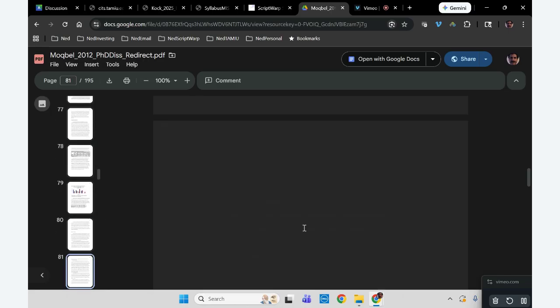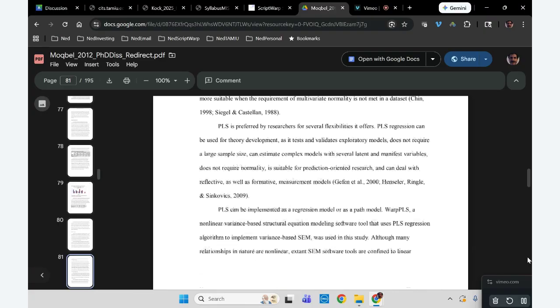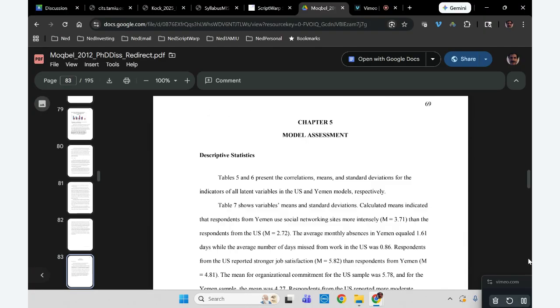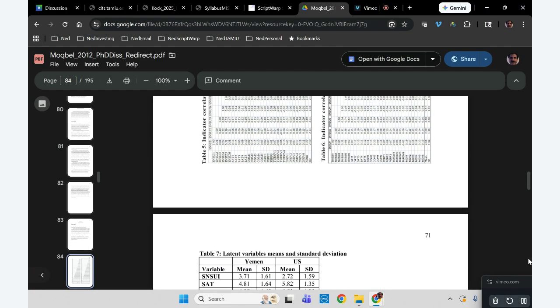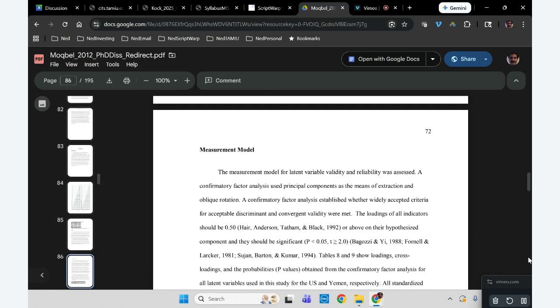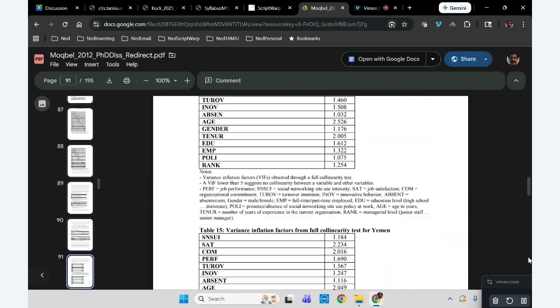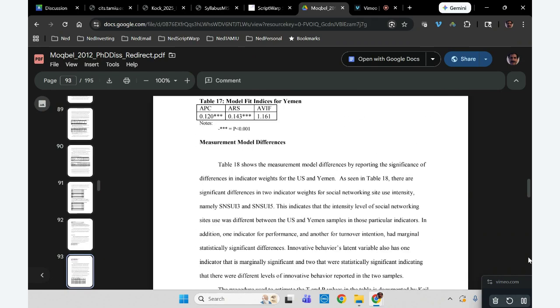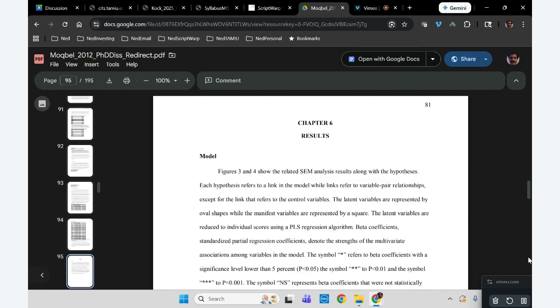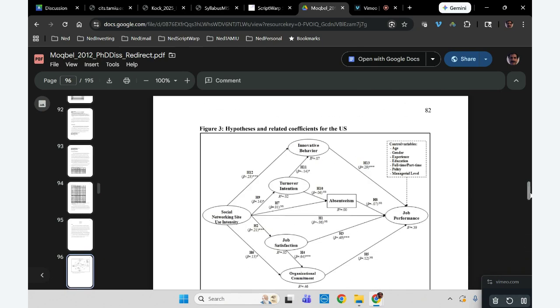Page 81, that's where he has the results. So he essentially shows a model here, a bunch of other results, right? But he shows a model that will look like your project models. It's a little bit more complex.